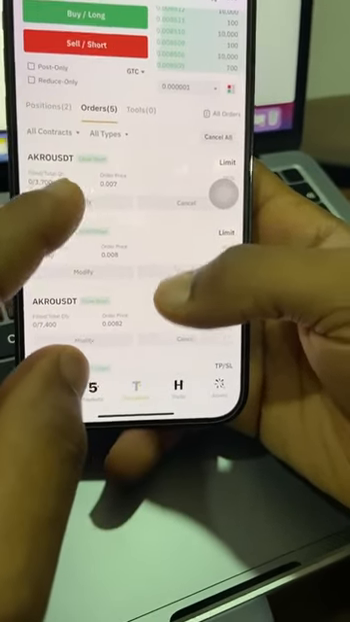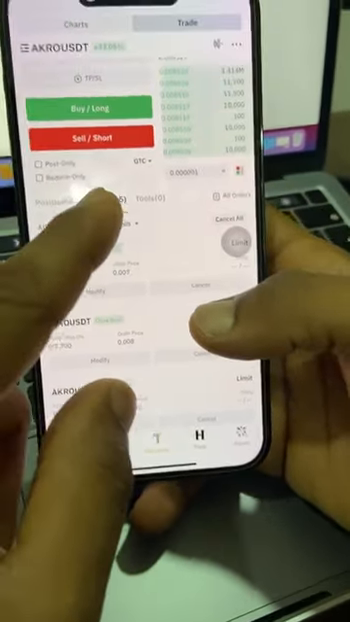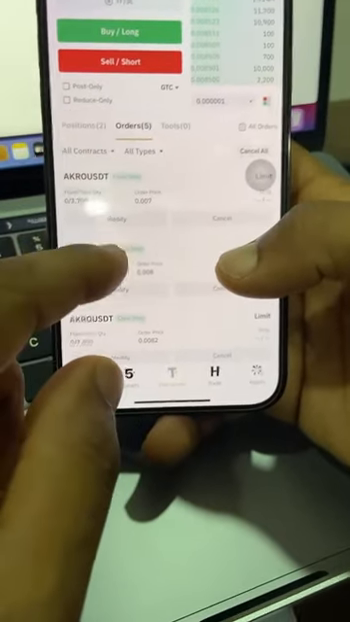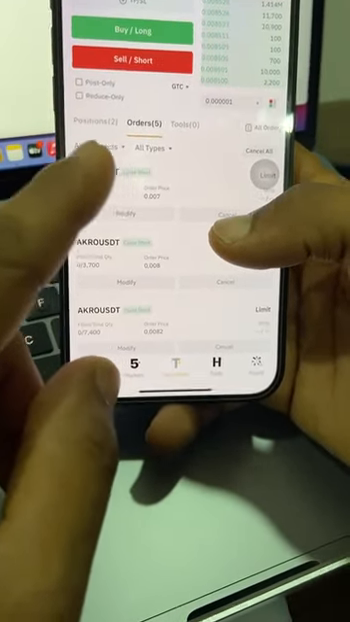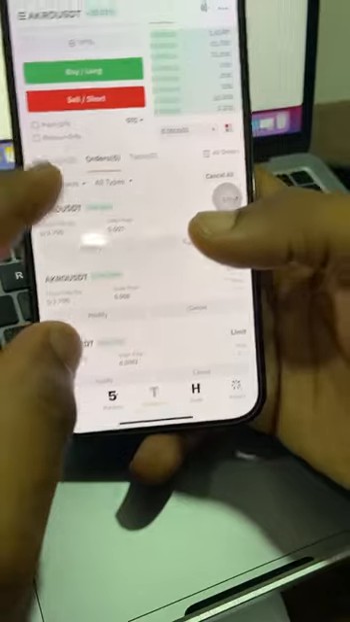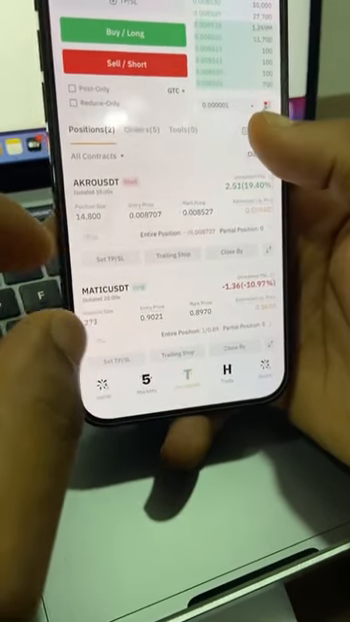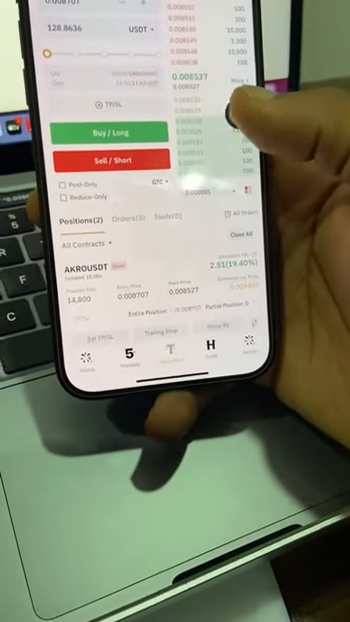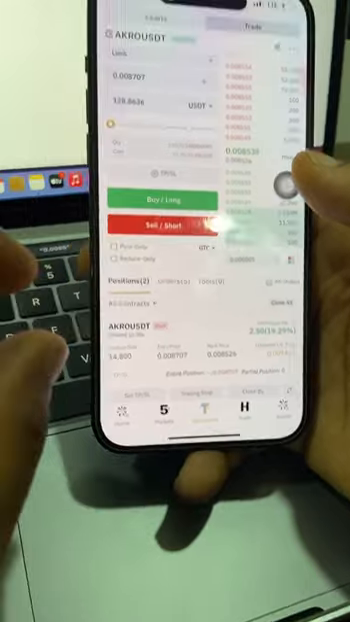All of the things we've placed are showing in the orders section. Orders section simply means it has not been activated. Once it's activated, it will not show here any longer. So this is basically how to set up your take profits and how to trade the market.